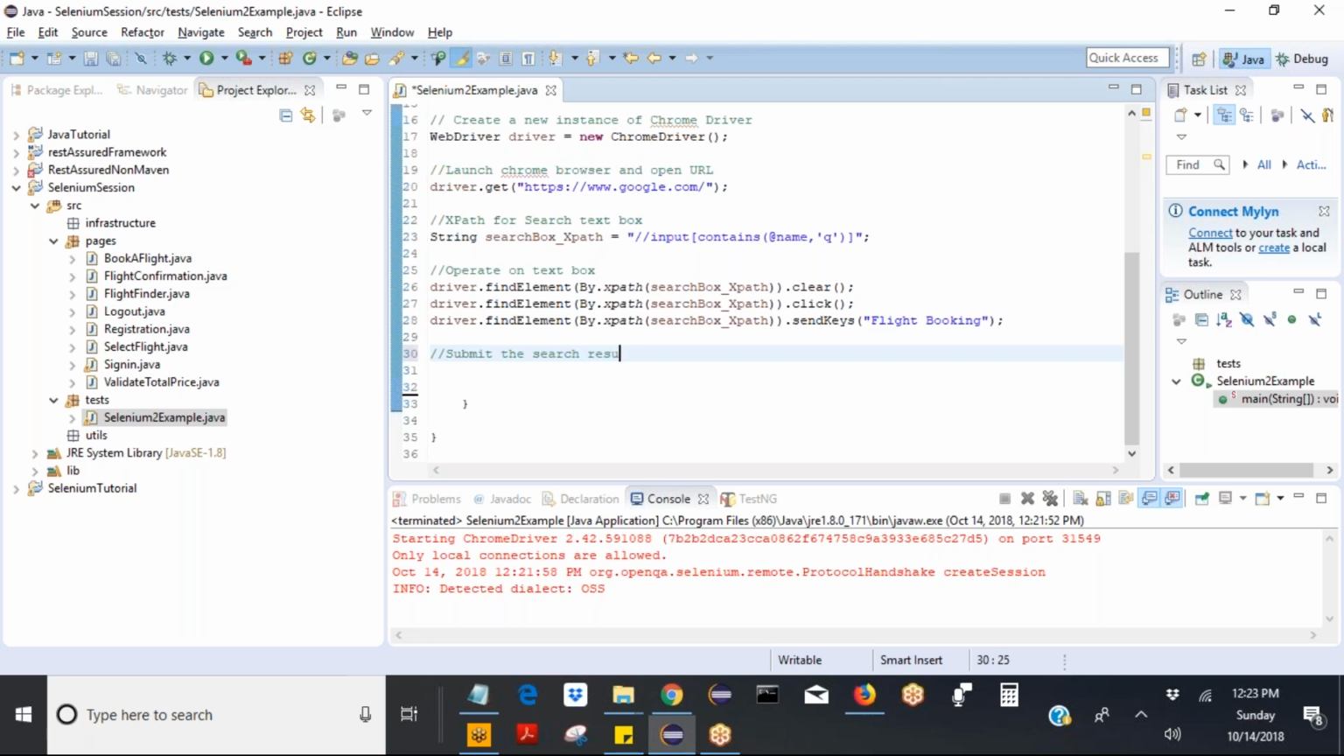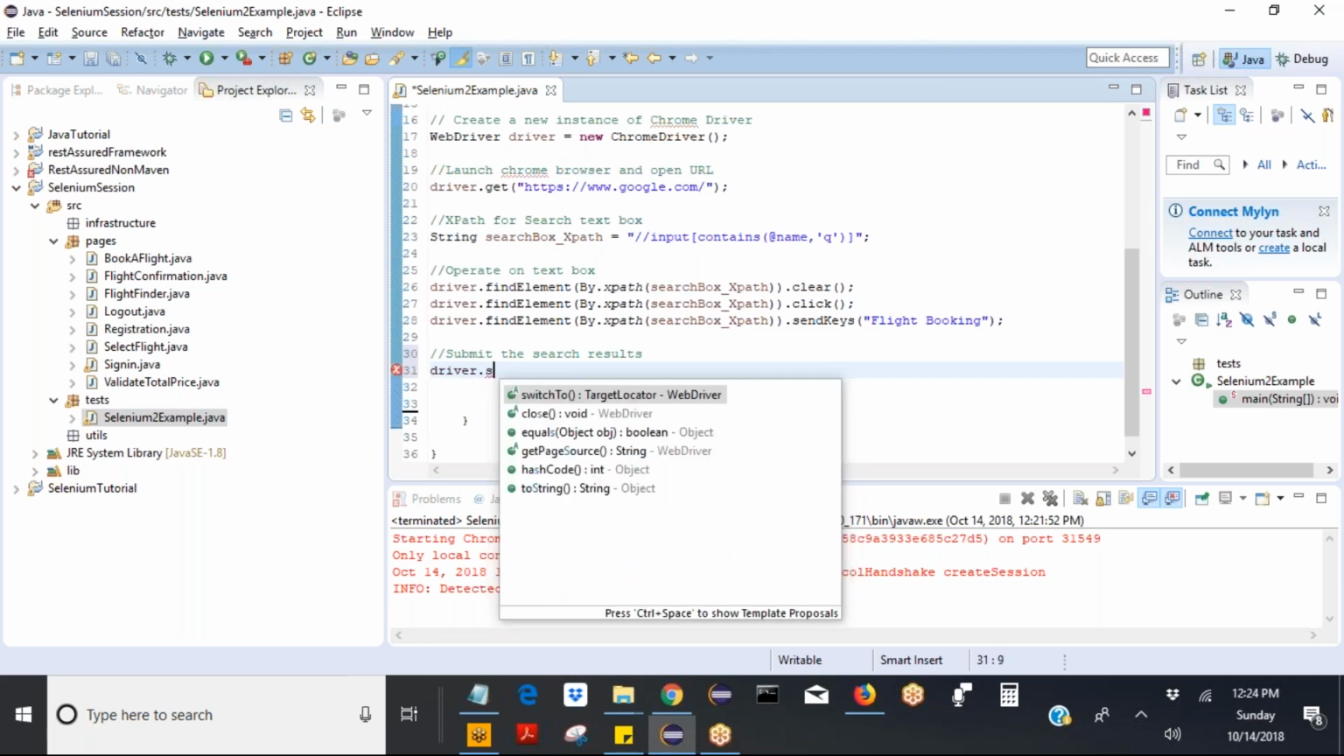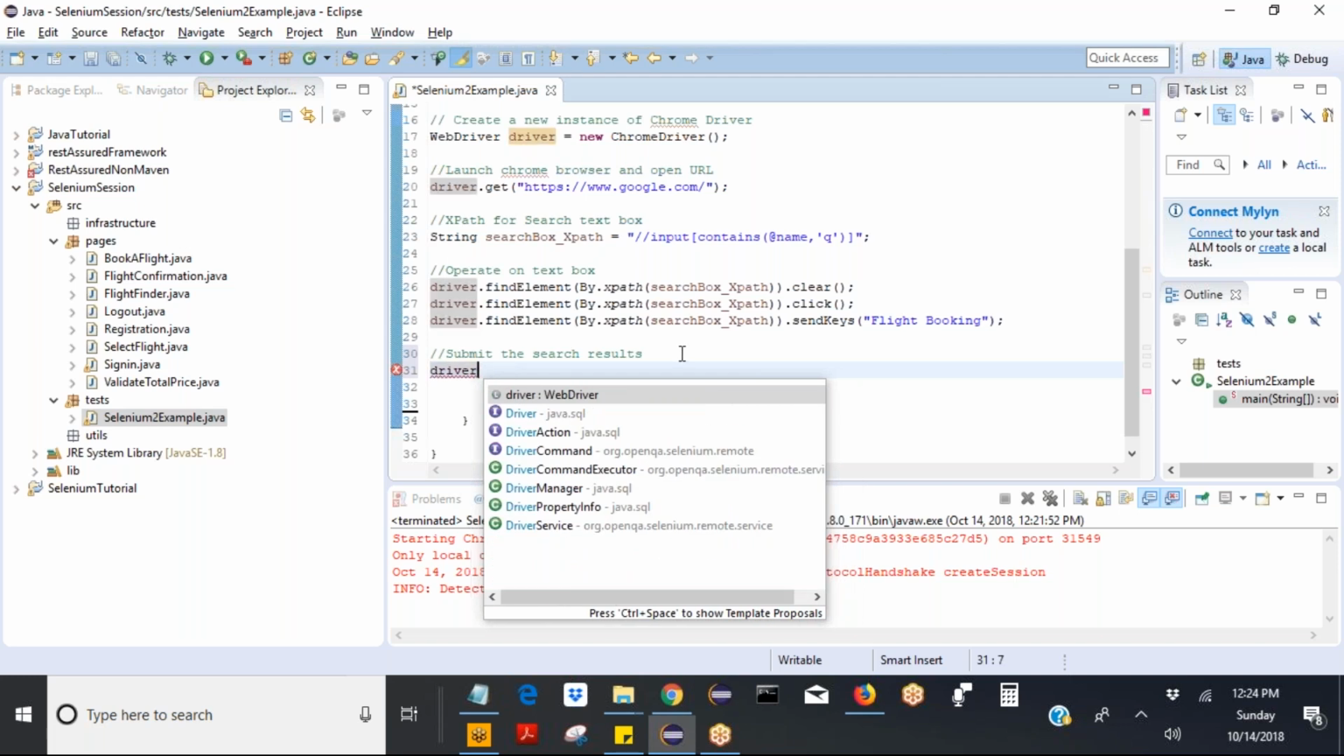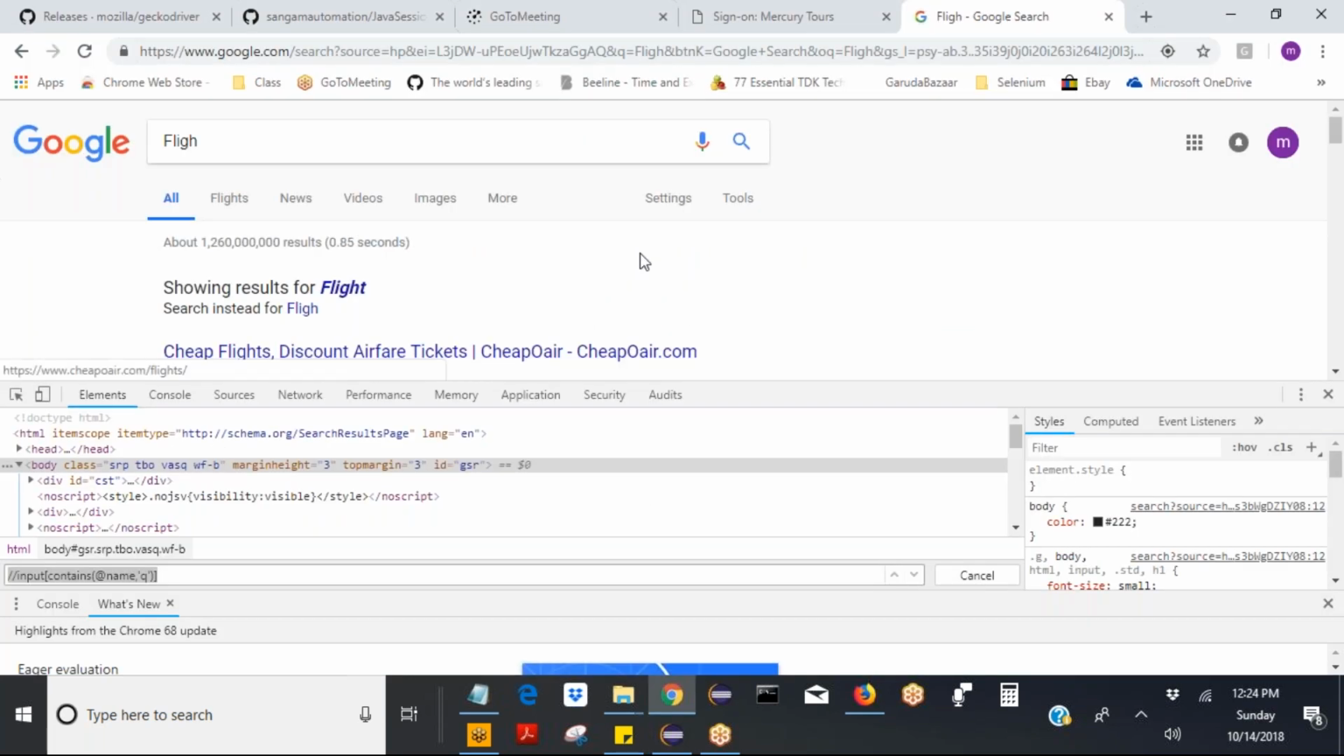Search results. Okay. So the driver also has a method for directly submitting without having to click on that enter button, I mean submit button. So driver dot submit. I don't know if it has it. Okay, they might have removed it. So don't worry.